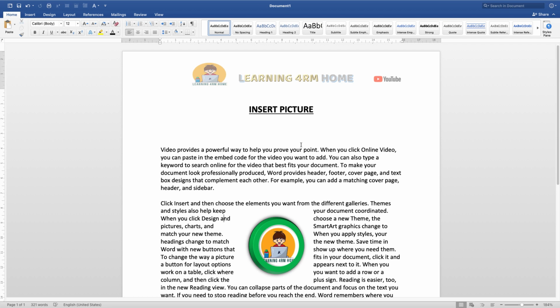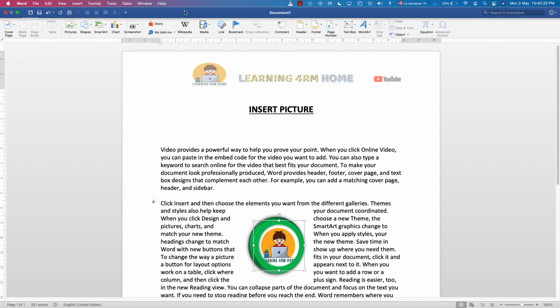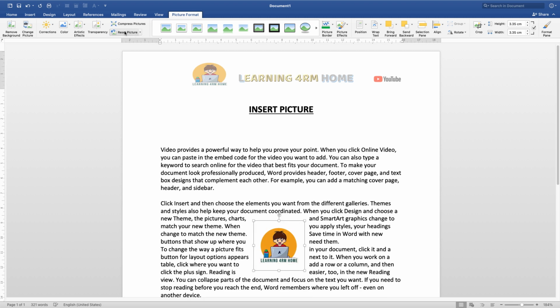Okay, so that is a way to insert a picture. Now bear in mind, if you insert a picture, you must go to the Insert tab and click on Picture. Then after that, you click on the picture, then you go to Picture Format. Now you can change the picture effect, position, wrap text, and the picture style as well. If you want to reverse everything, you go to Reset Picture, and it's going to send it back to how it looked before formatting.